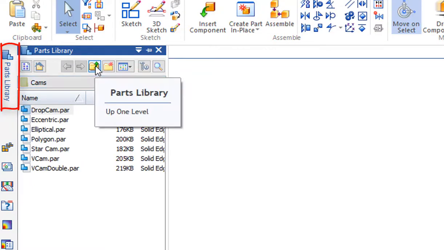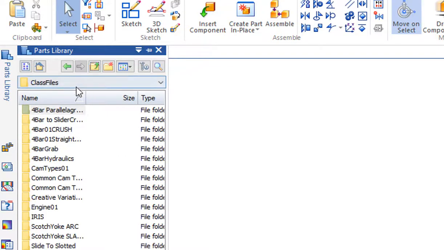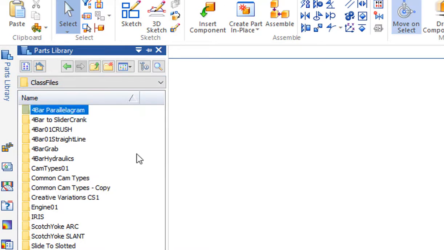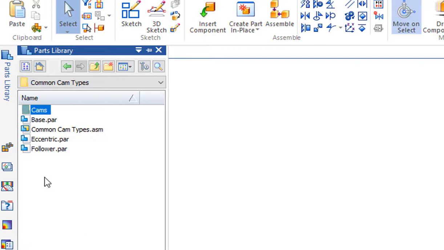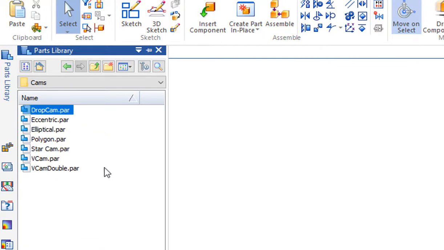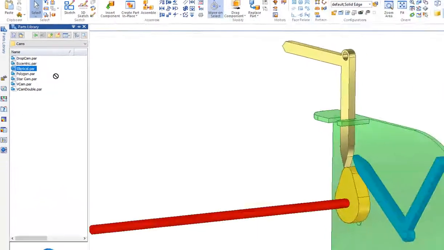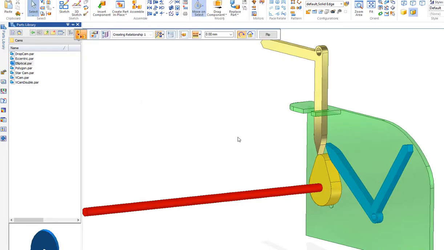Now, under your class files, right here, I'll pull this out so I can see it better. There's a folder called Common Cam Types. Double click to open that, and you can see here's the parts I've got in there already. I'd like to just go to cams, and I'll double click on cams, and there's some different cams in here, and the one I'd like to start with is elliptical. So I'll drag that in the window.